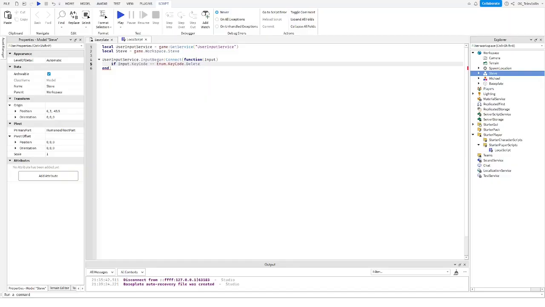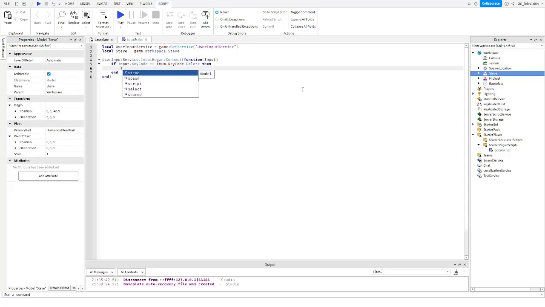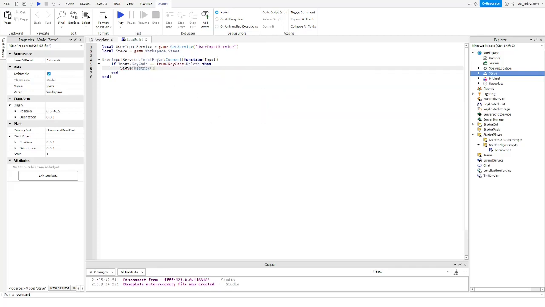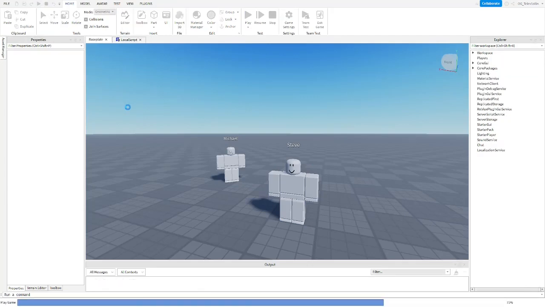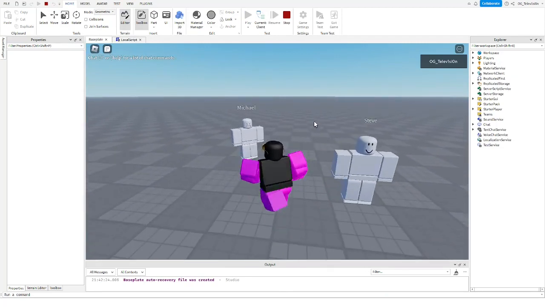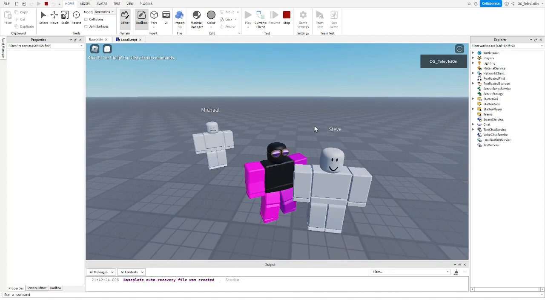So what this is doing is it's getting the user input service. It is checking if input has begun, and if input has begun, it will then check to see if the key pressed is the delete button, and if it is the delete button, then it will get Steve and destroy him. Poor Steve. So now, if we go into the game, we walk up to Steve. Hello, Steve. We have Michael over here, Steve over here, and if you click the delete button, he should disappear.